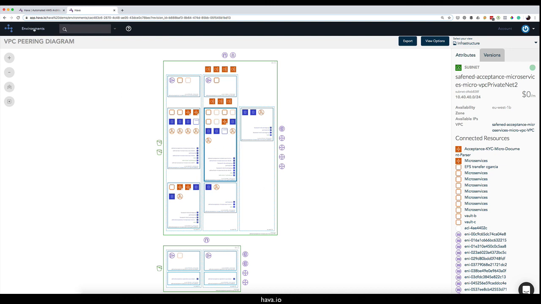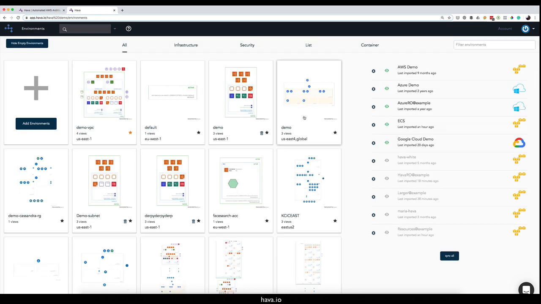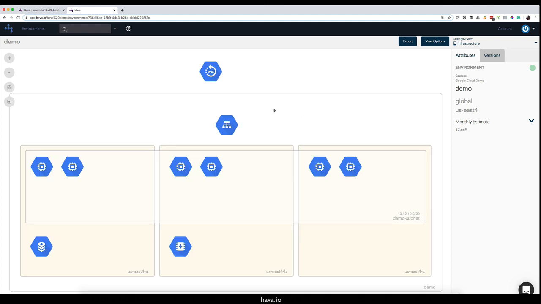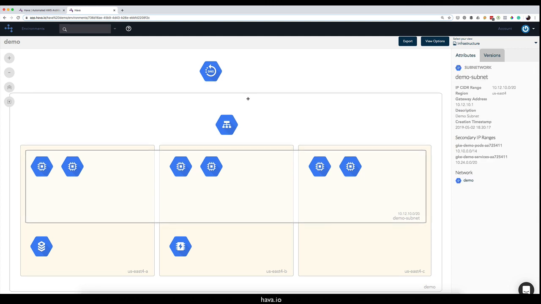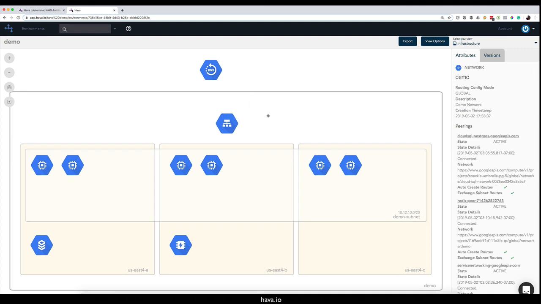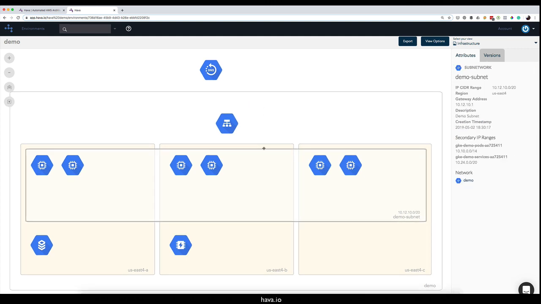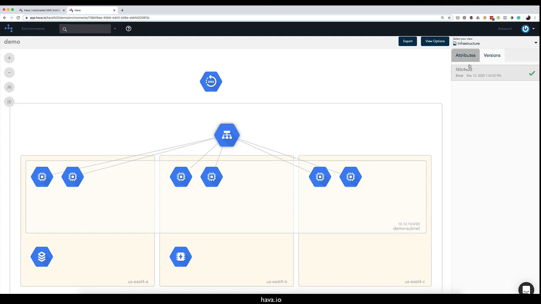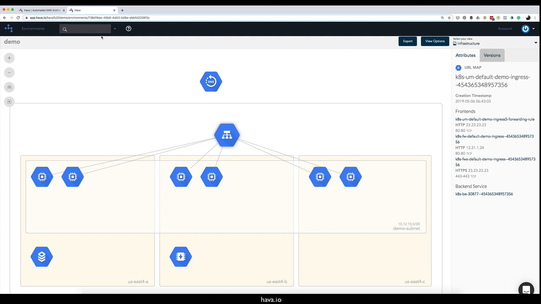So if we pop back out to environments, have a quick look at a GCP diagram. So again, you've got all of the resources, you've got the network layout, you've got the subnets, and then particular resources and how they are connected. Also the full version history as it builds.